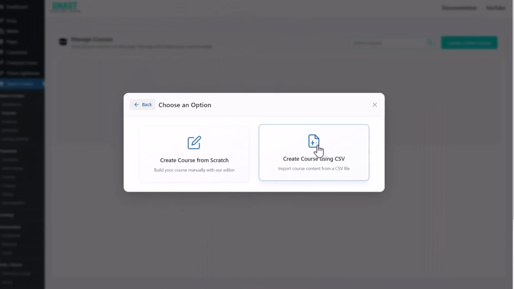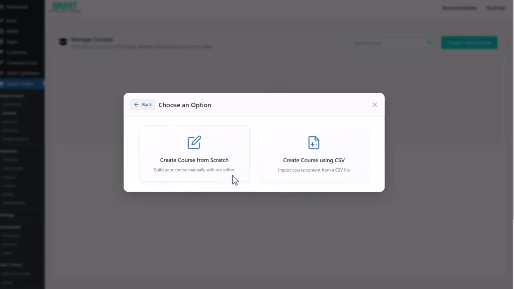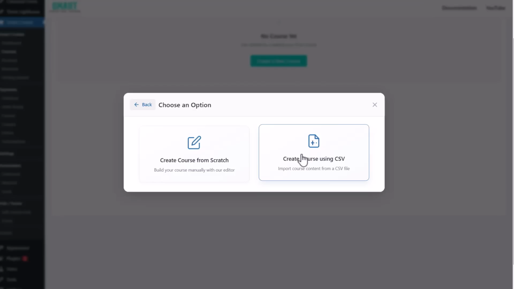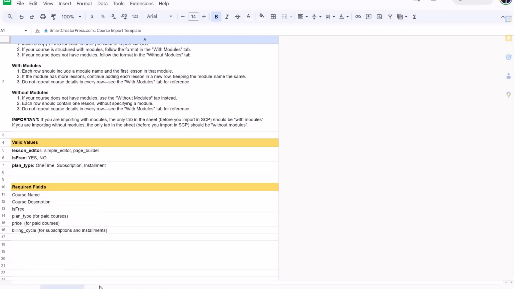So now let me show you how you can easily add an online course or a product in SCP and how it will show up in the dashboard. So say that you're looking to create an online course. So click on create a new course. And here, let's say we are creating a course using CSV. Now, it doesn't matter which method you use. Both are super simple. You can create a course from scratch where you just have to enter a few details about your course. And if you want to use a CSV file where you already have some content for your lessons for your course, SCP can import it as well.